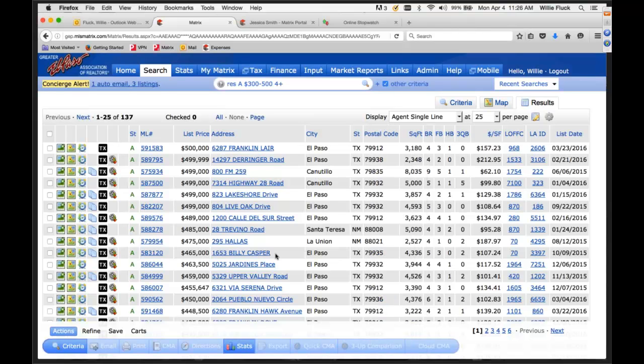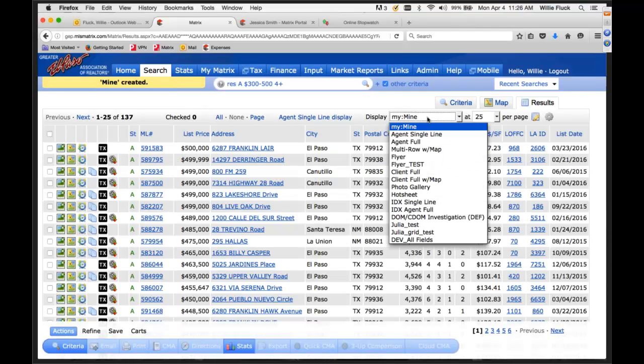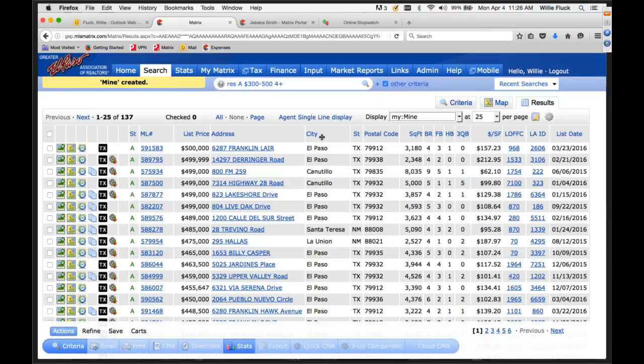When I get this set the way I want it, if I want to save it, if I want to reuse this, I want to keep this as one of my available displays, I can come over here to this pencil and paper and I can click on it. And I can call this, for example, mine. And I want to save it. Now in my list of available displays, I've got mine. This grid that I just created will also be available for printing. It'll also be available for export.